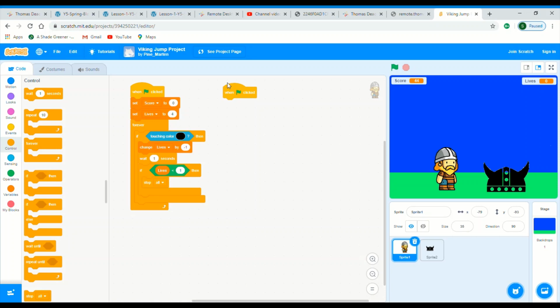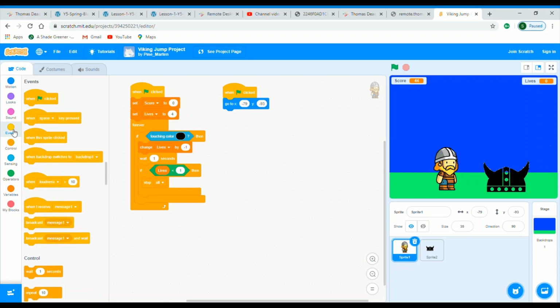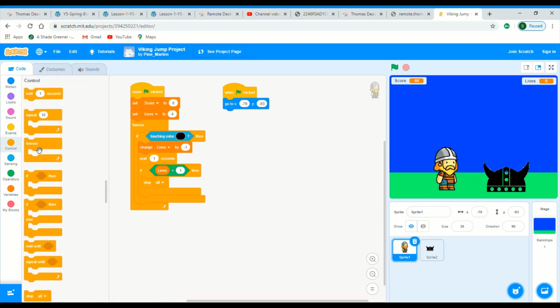All his coding is on the sheet. Now the next thing I want to do is start him off in his start position, and I want him to jump when I ask him to. So I'm going to say go to, and on the sheet I've got it set for -79, -93, which is where he is currently, and I'm going to have a rule which is forever.